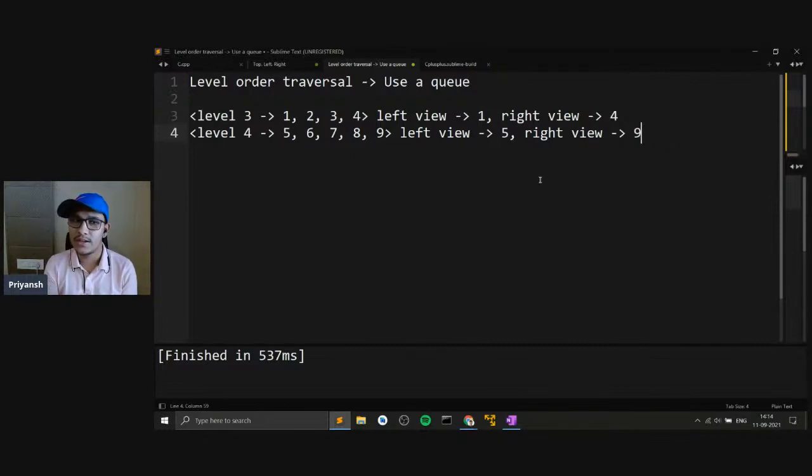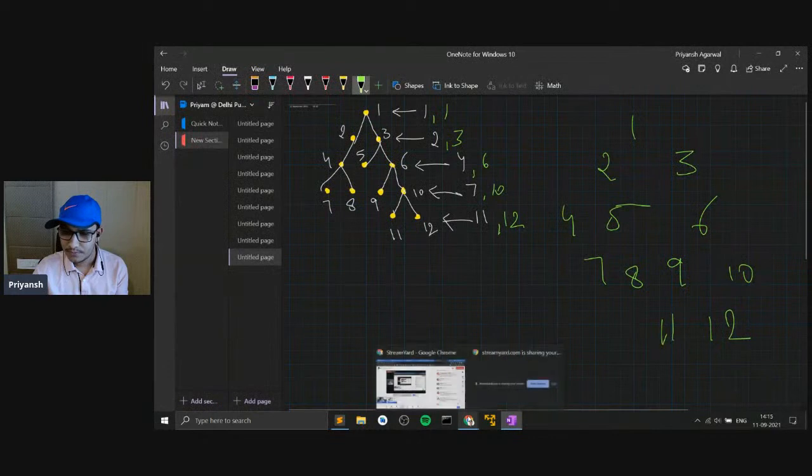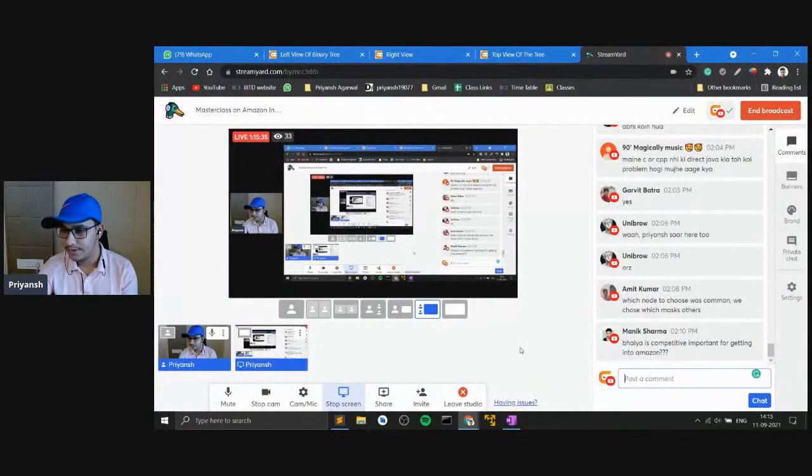Instead of learning different approaches for these two different problems, we have a very common approach which can give us both the answers. And mind you, we are doing it iteratively. Right? So can somebody just tell me if the left view and the right view is clear to you iteratively? We'll then move to the top view.